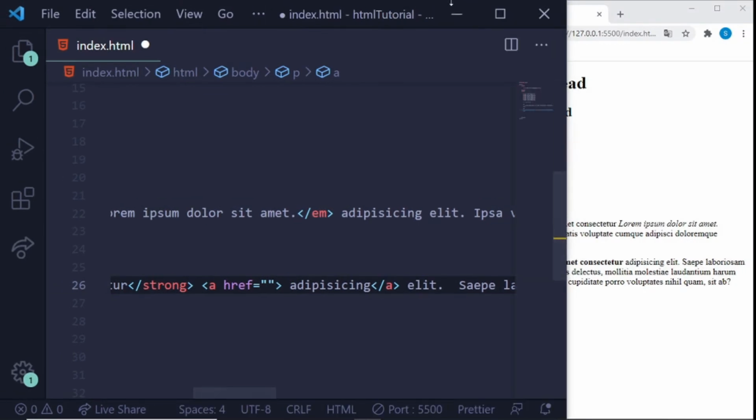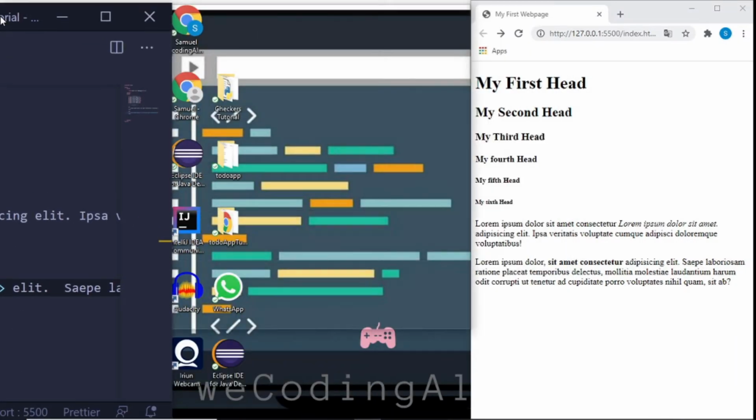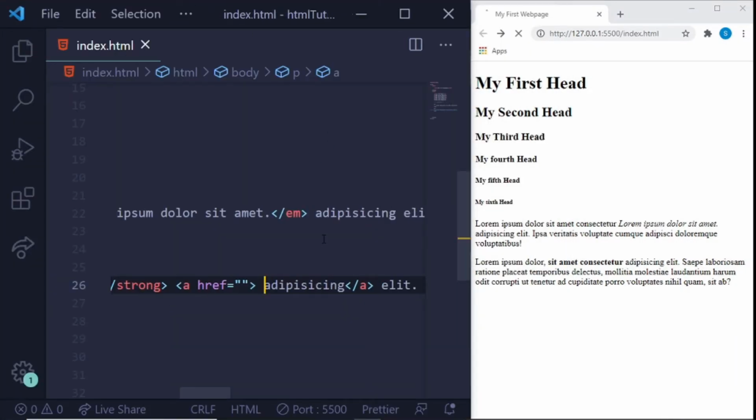And yeah, we come back here. And when I save it, now you can notice that we have this word right here. We have it as a link. And as I said earlier, this href attribute is about the direction, the location. Location is a better word. The location that we want this link to take someone to whenever they click on it.